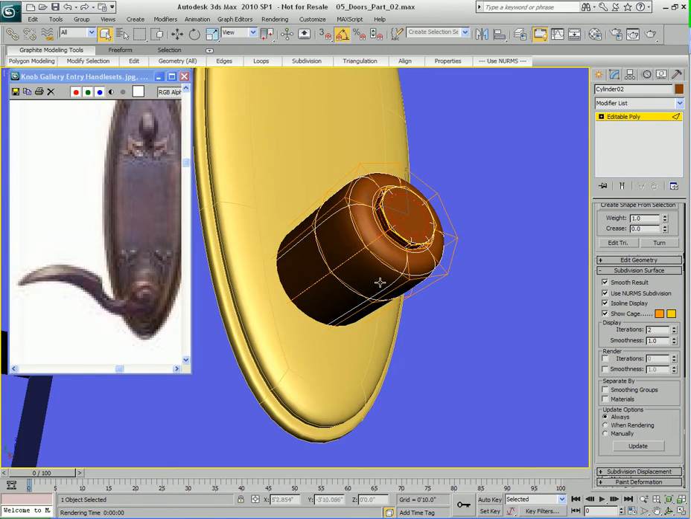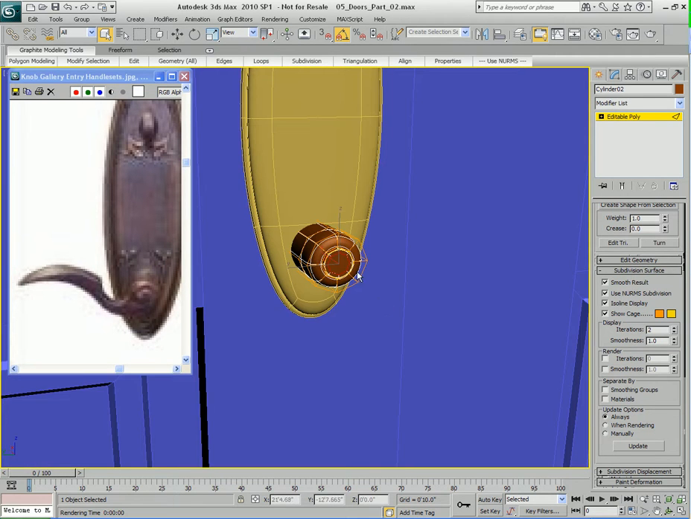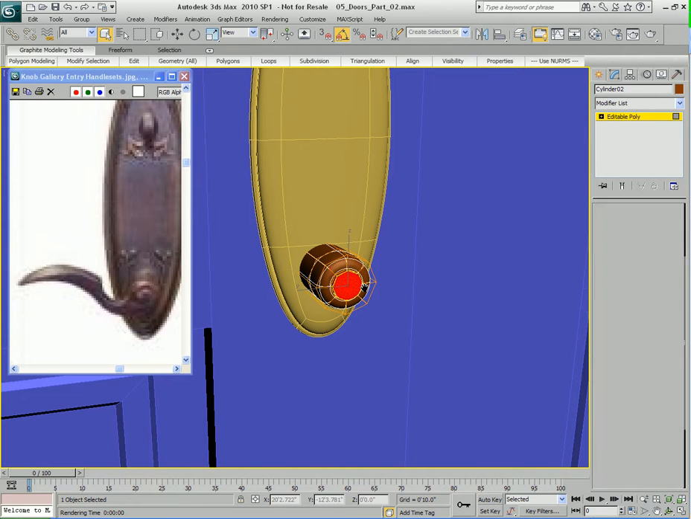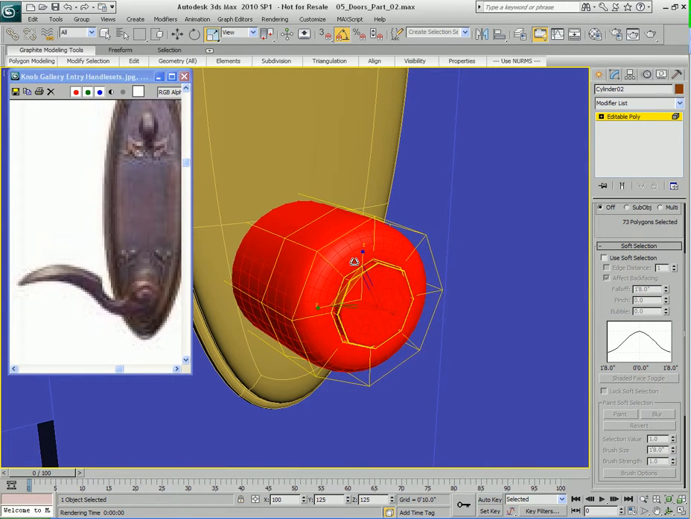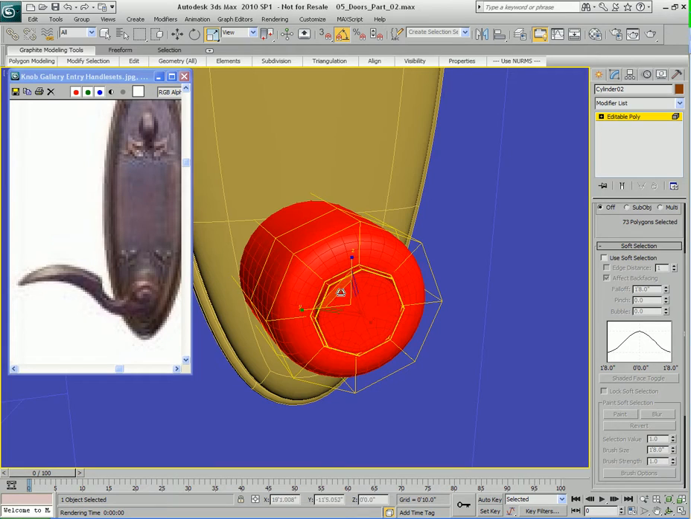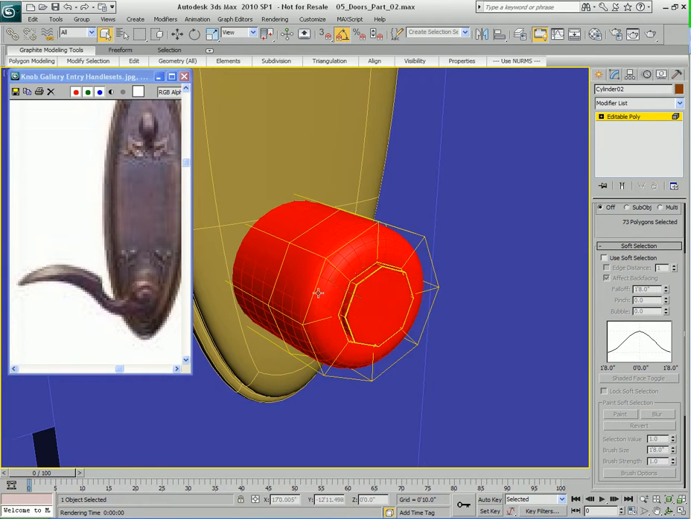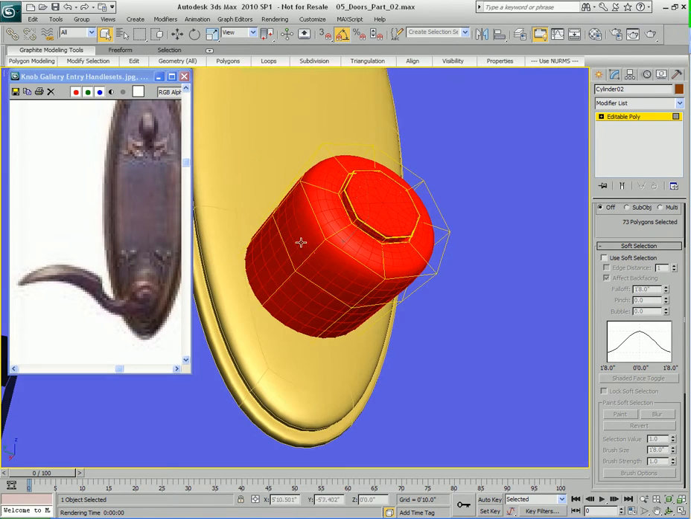Starting to look more like the object that I need. In terms of size, I'm going to select the whole thing. I'm going to scale it up just a little bit like that. I don't want it to be too small or too big either, so I'm not going to be too picky about that.